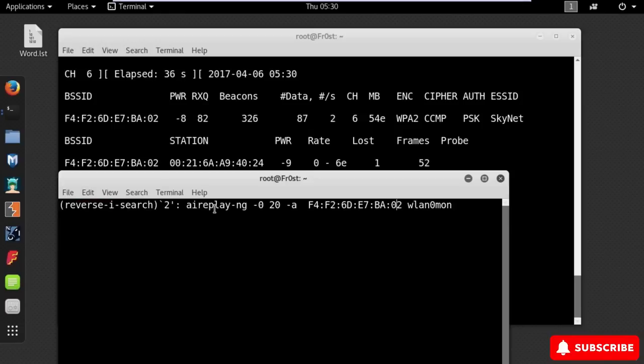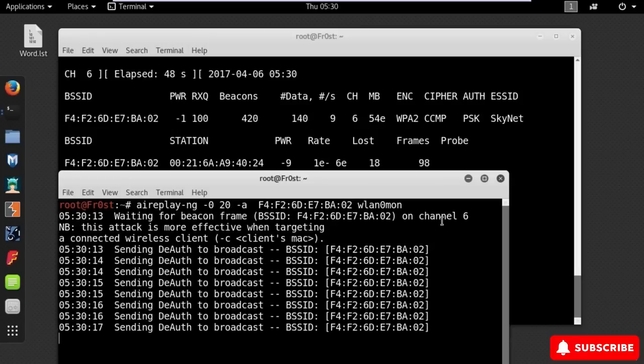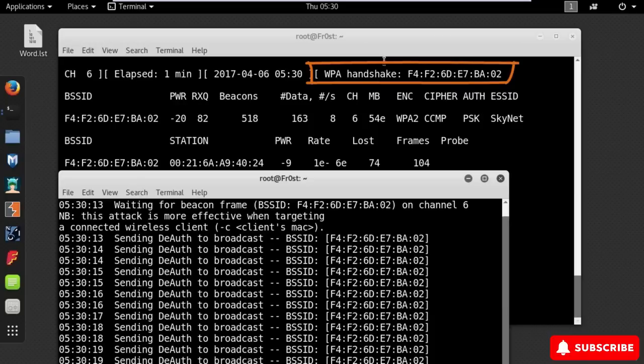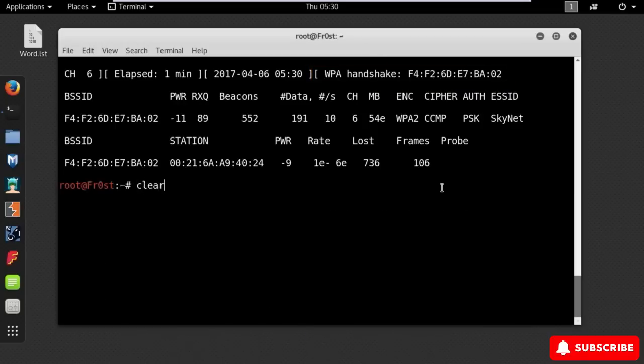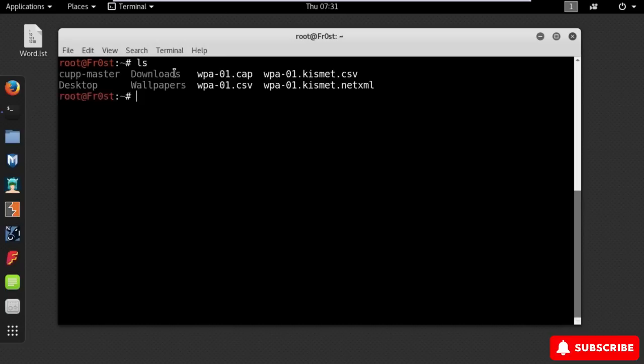Now go ahead and type aireplay-ng -0 and the number of packets, and then the BSSID of the access point. And on the top right corner you can see WPA handshake. Now you can stop this and clear the screen, and then type ls to list the files. And now I will use this WPA-01.cap file with aircrack-ng and brute force the password with a word list. As you can see, I have a word list right here on my desktop.